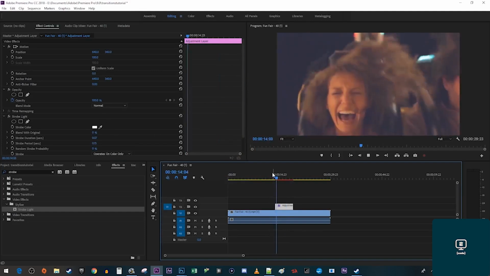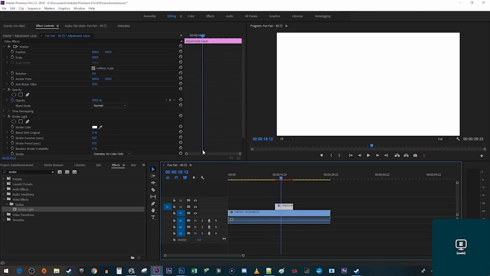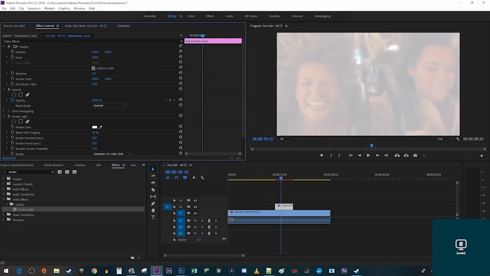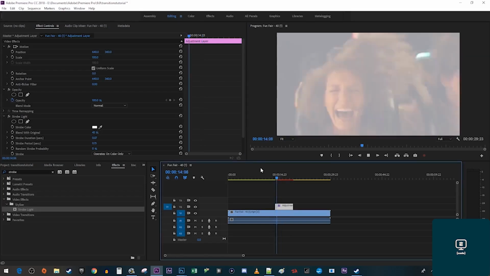Solid colors like this don't look super great though, so I recommend increasing the blend with original setting to get an opaque color. Okay, now it looks a lot better.